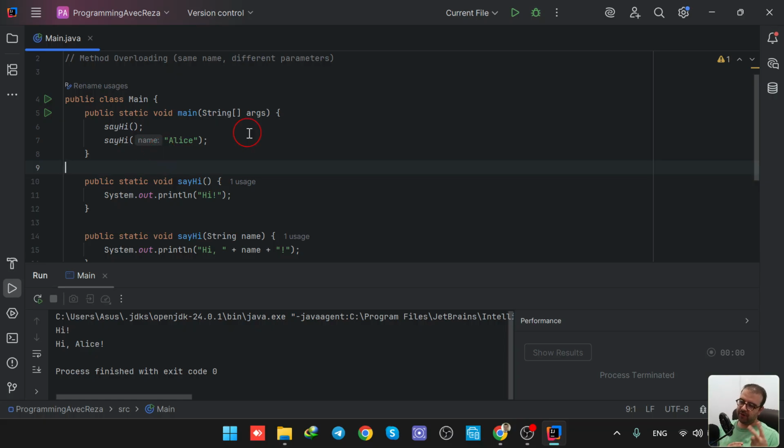We are having two functions. They're having the same name, they're of the void data type, but isn't it confusing for the compiler? So how does the compiler understand which say hi function I would like to be executed? Is the compiler going to mix these two functions or not? No, the answer is no. Why? The reason is that the compiler is very smart.